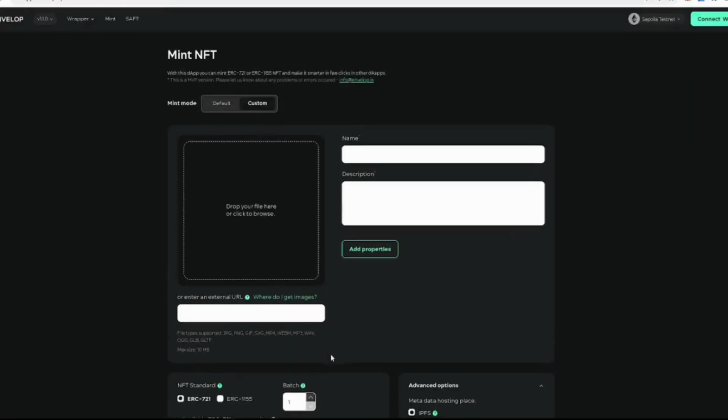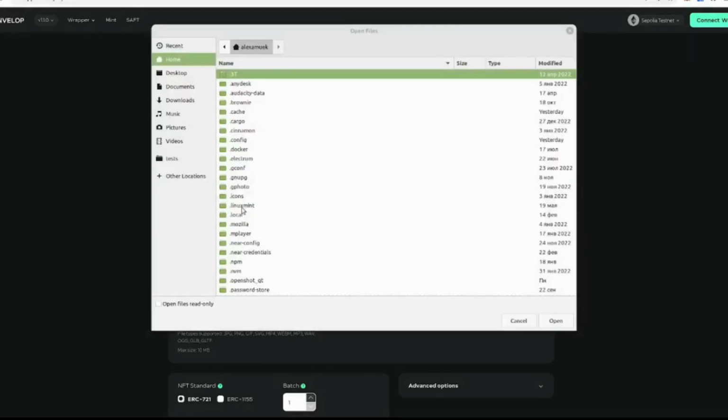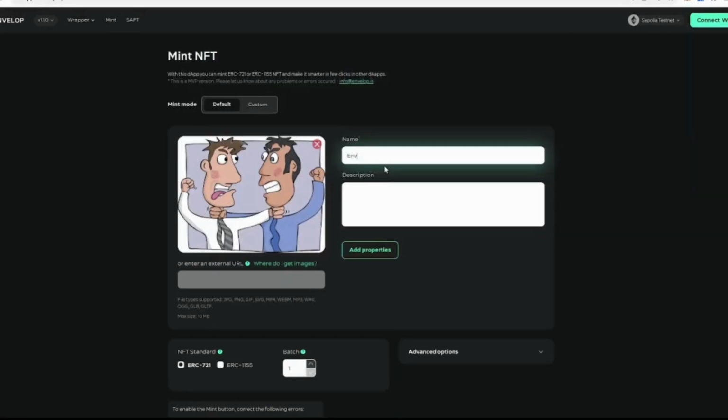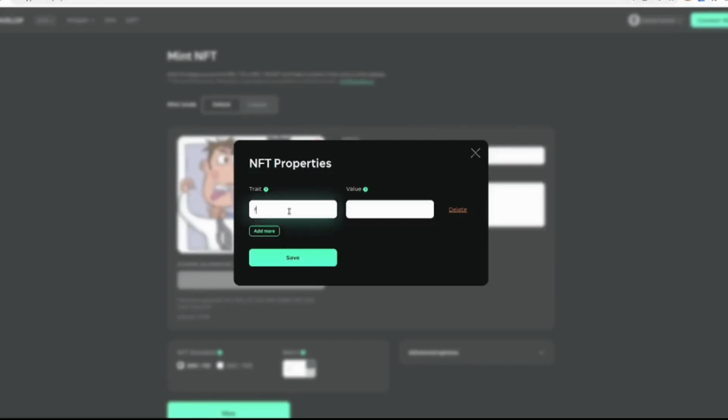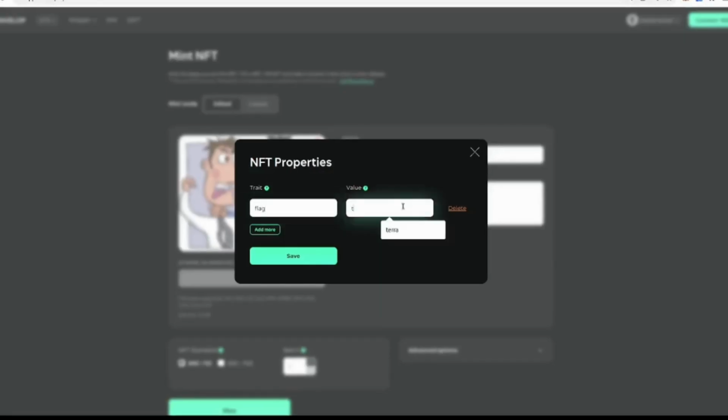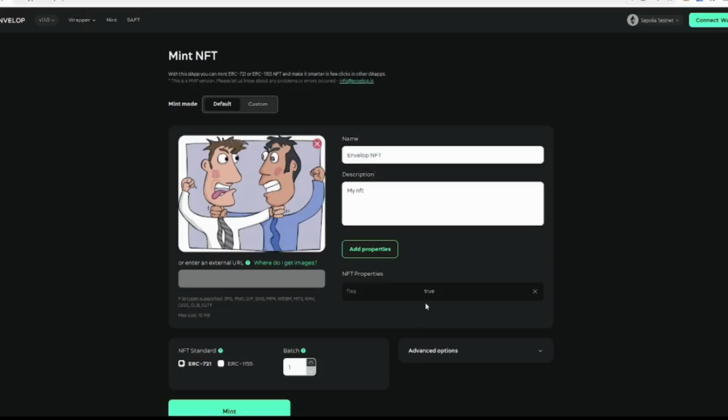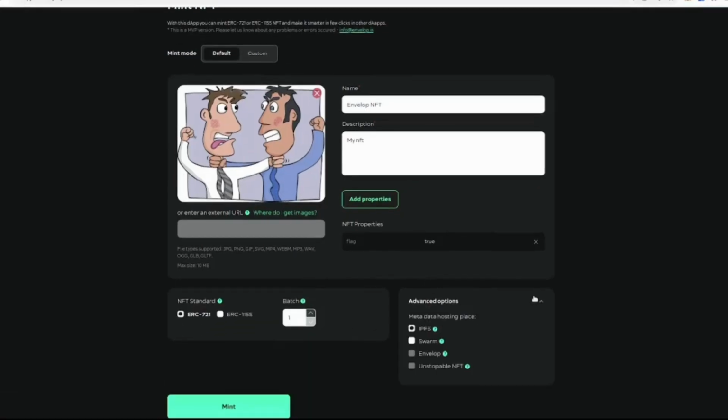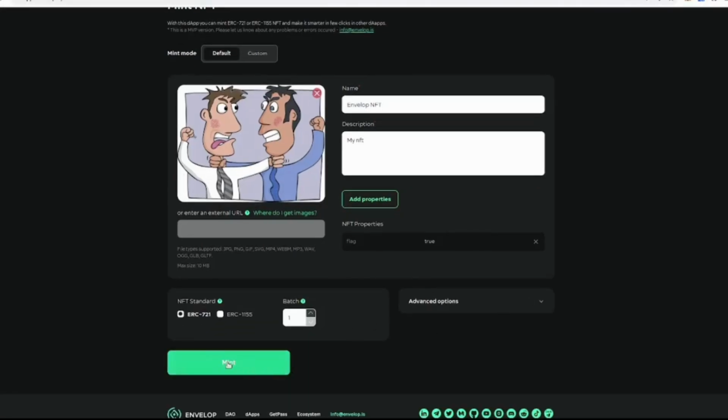Create a non-fungible token in default mode. Download the media file. Enter name and description. Enter additional properties to be stored in the metadata. Enter the name of the property and the meaning of the property. Standard of token is 721. Number of tokens to be minted per transaction: 1.